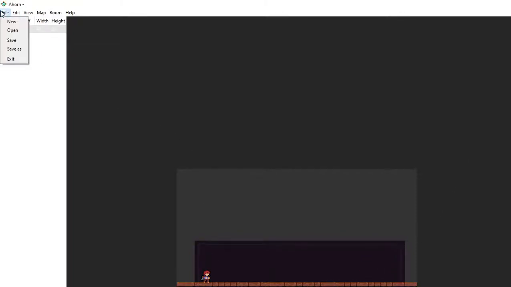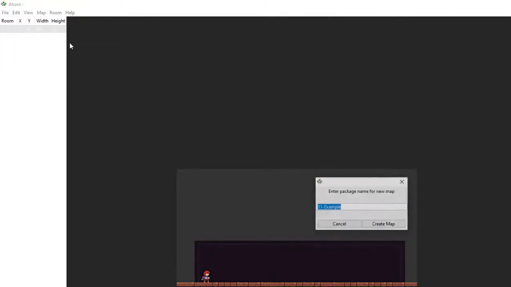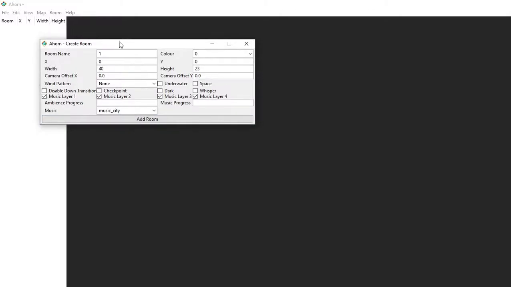So, we are going to start by creating a new map. This is going to be a brand new level, full of rooms as soon as you make them. But for every new map, I would recommend not having a package name here in the Create Map menu. As soon as you click Create Map, you're going to be brought to this screen with nothing on it. And to be able to start actually working, we are going to have to add rooms.